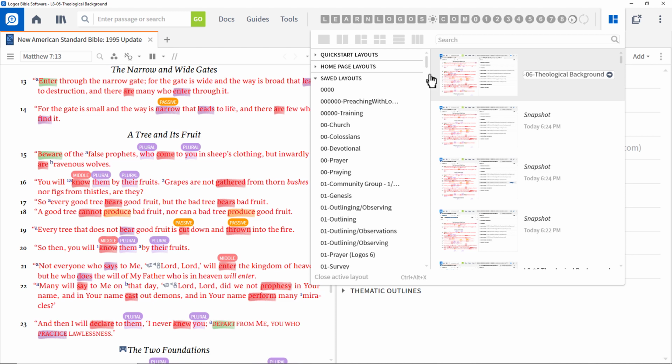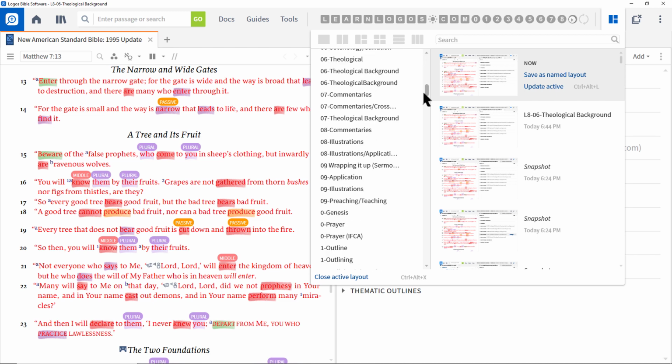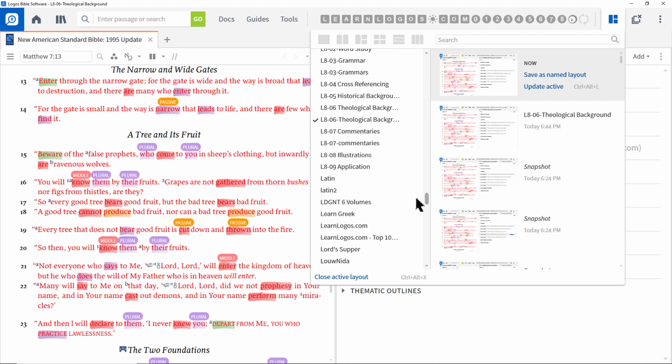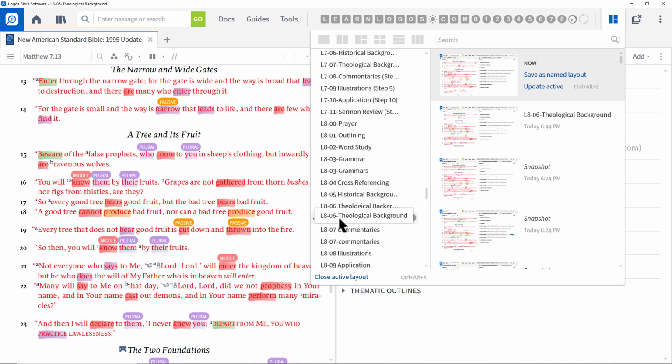Now, once you click the white arrow in the circle or press Enter, you'll see under Save Layout. So if you've got Quick Start Layouts, click and minimize that. If your home page layouts is expanded, click and collapse that. Here we are now in Save Layouts. Click to expand that. These are listed in alphabetical order, numbers first, letters second. And so if we scroll down to L806, we should see it in the list with a check mark next to it.